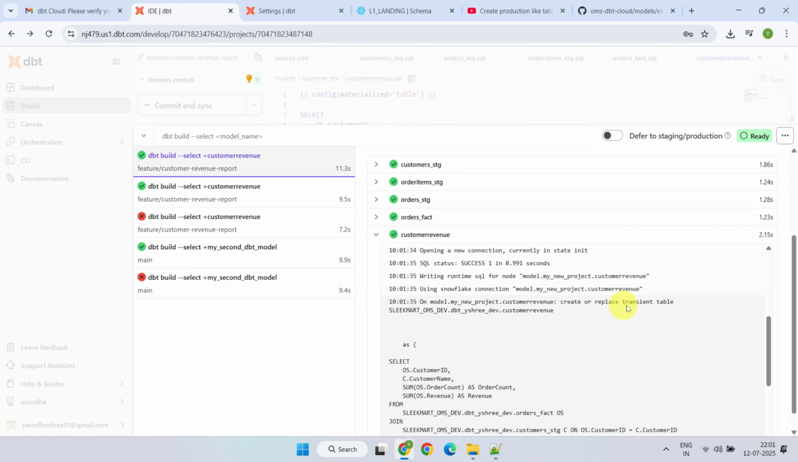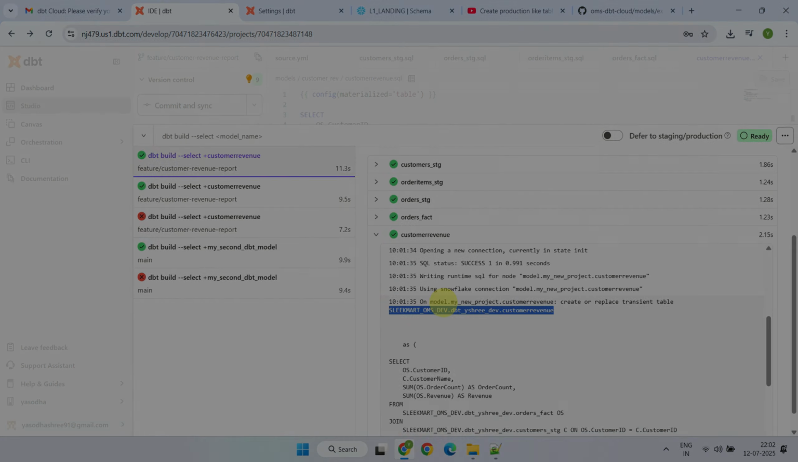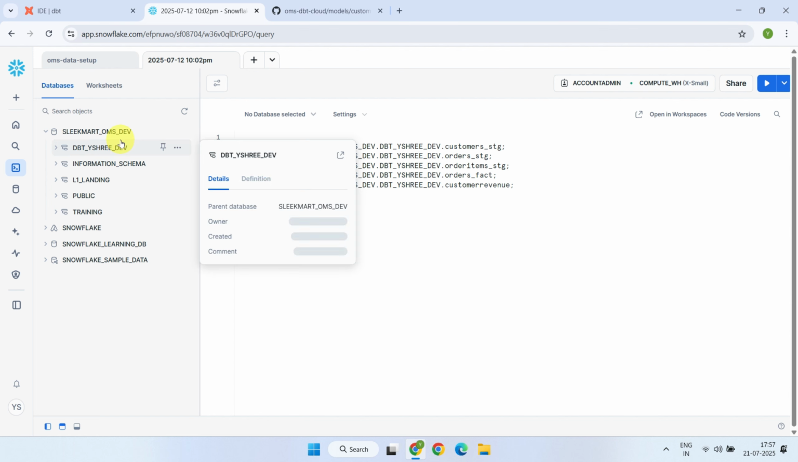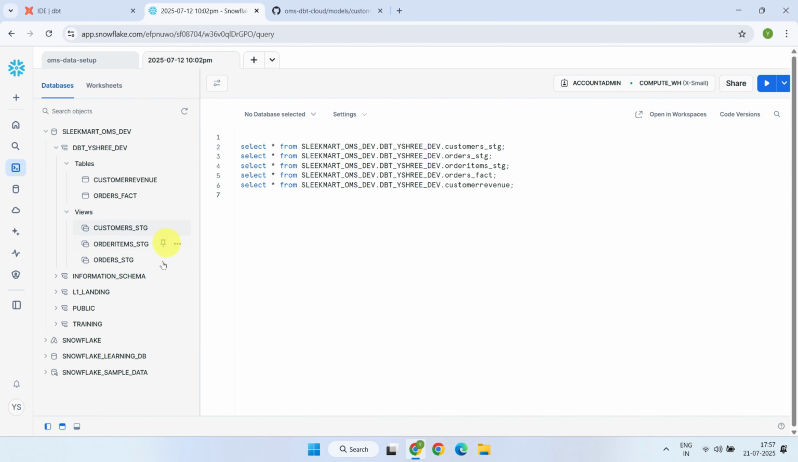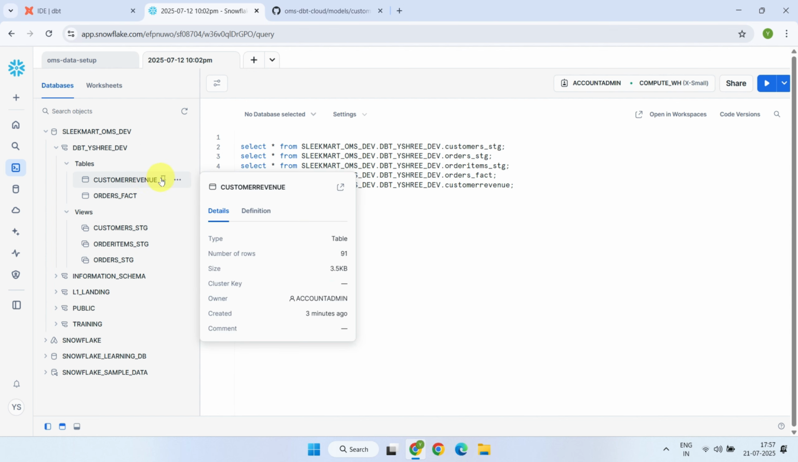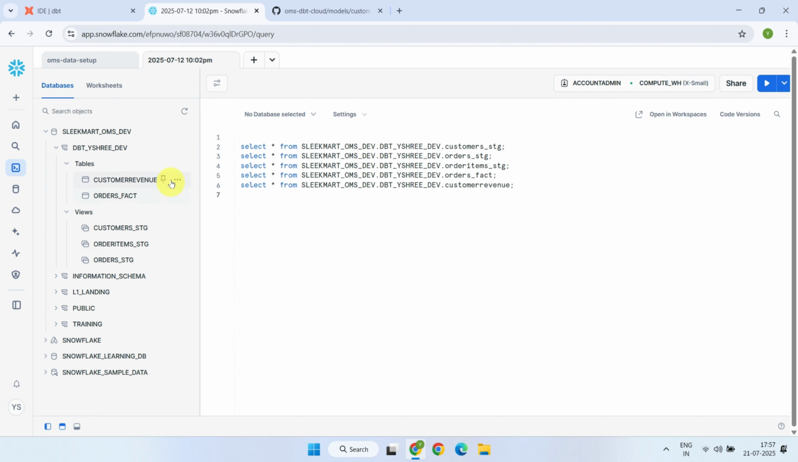This time it has created a table. And the name of the table will be the model name itself, and the target database and schema are completely configurable using YAML files. Now, let's check the results in the Snowflake warehouse. Here, I can see all my stage and fact tables, as well as the final customer revenue table, each corresponding to a model we built in dbt.